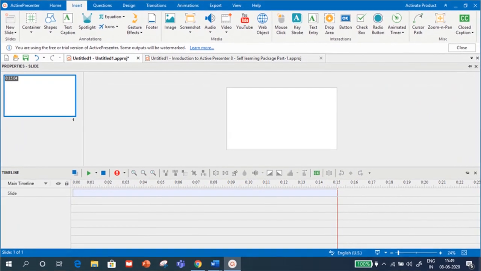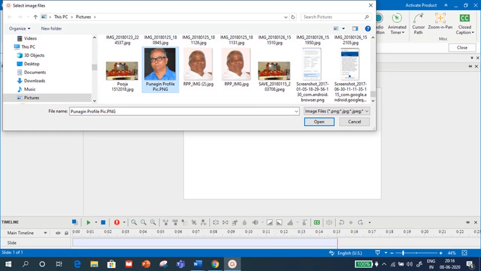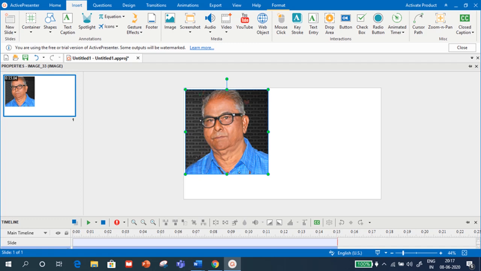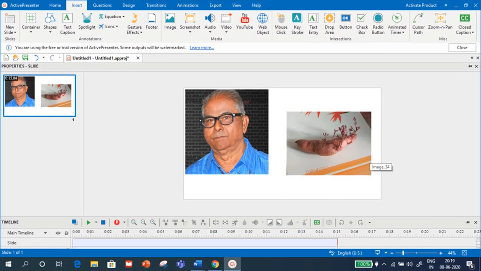One way to add and edit images is to go to the Insert tab and click on the Image Insert button. Control takes you to your system browser. Choose your file and select the image. Click Open. The image will be inserted into your slide. You can move, resize, and position the image wherever you want. If you want any number of images, you can follow the same procedure.